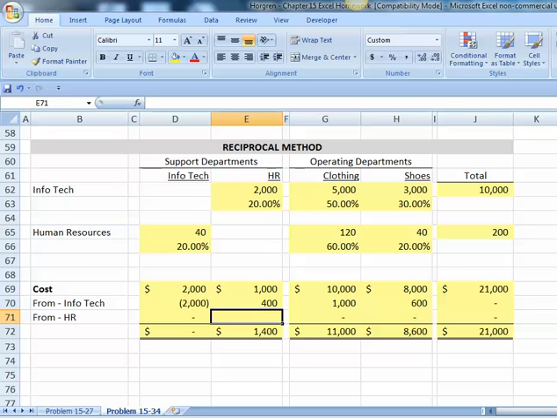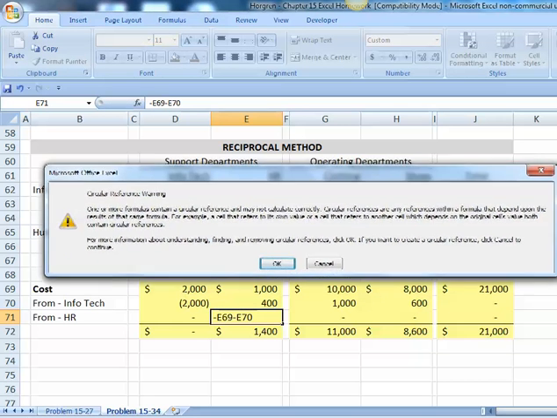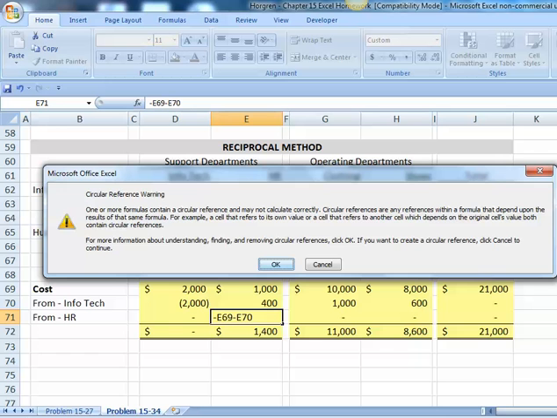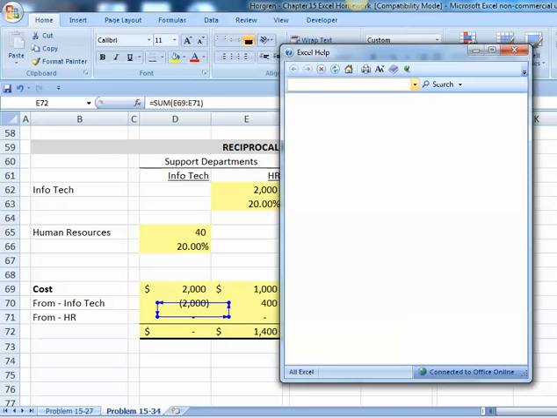Our cost that we're going to allocate out will be the direct cost of the HR department, the 1,000, and any cost coming from the Information Technology department. And this is where I get a pop-up message saying that there's a circular reference, that it can't calculate one number because it's dependent upon another.